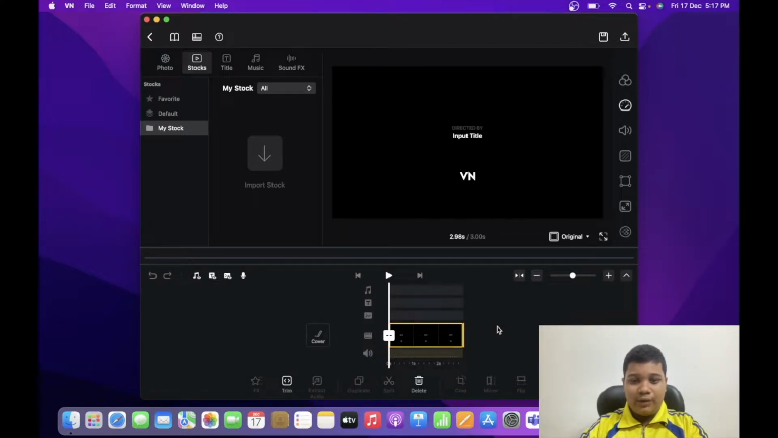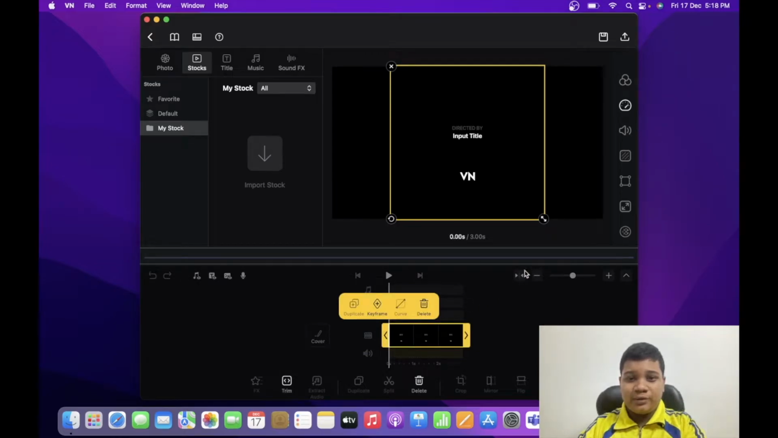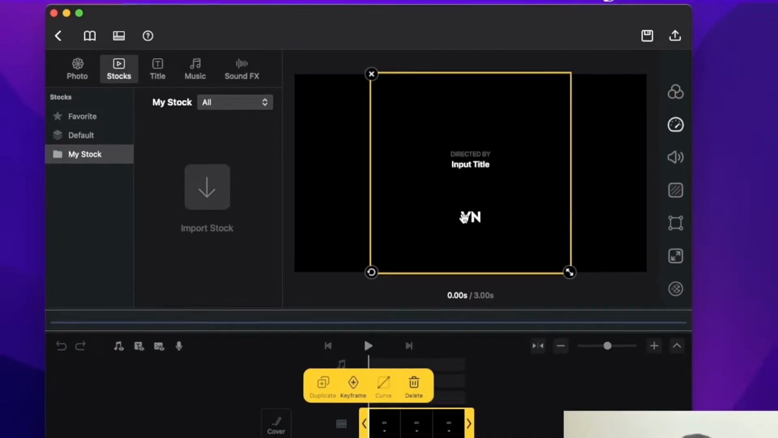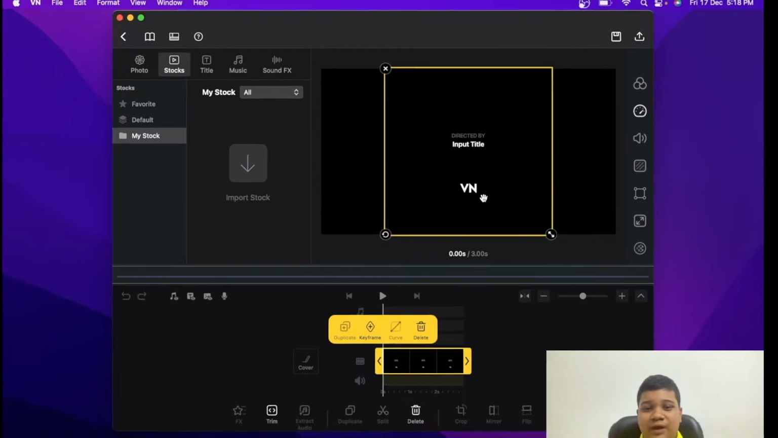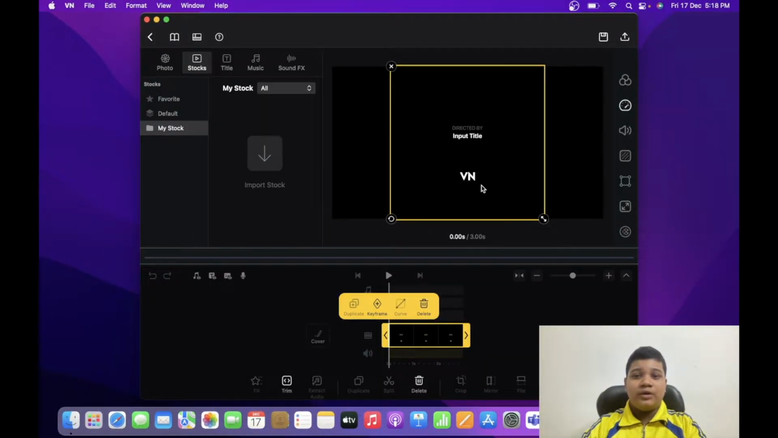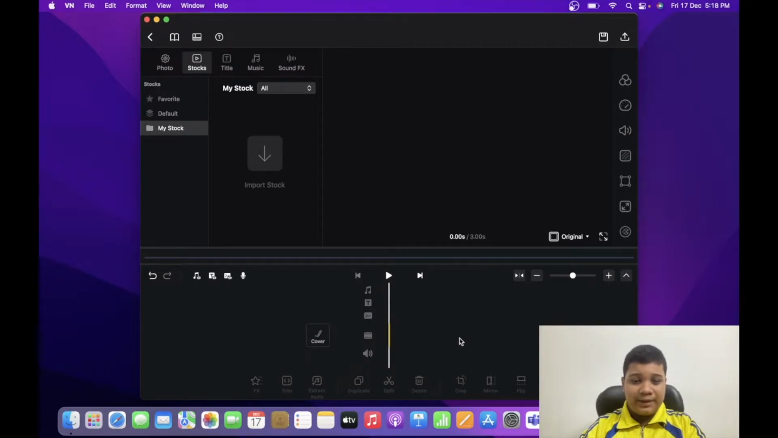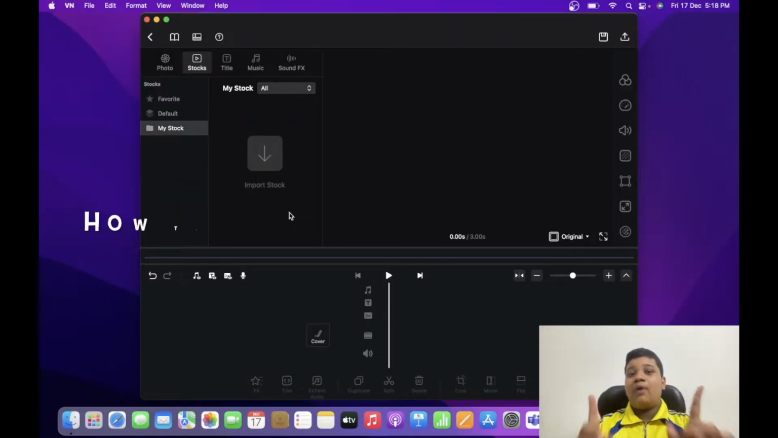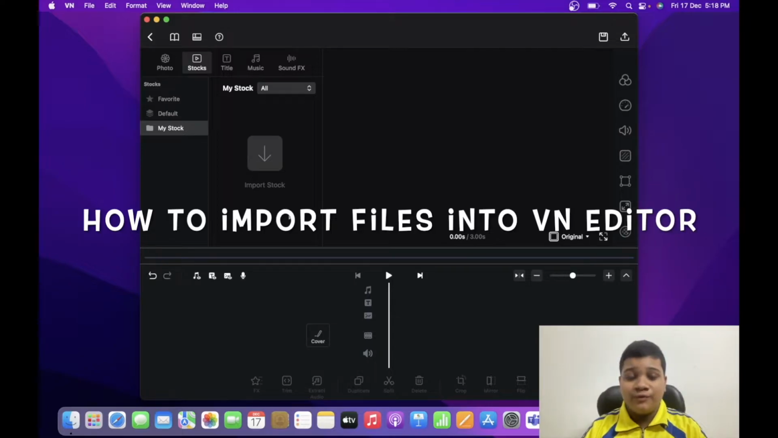When you open the VN editor, it looks pretty much like this. First of all, it gives you this "Directed by VN" title, which you can use, but I don't like it, so you can just press the delete option to delete that. First, we'll learn how to import your media into the VN editor software.